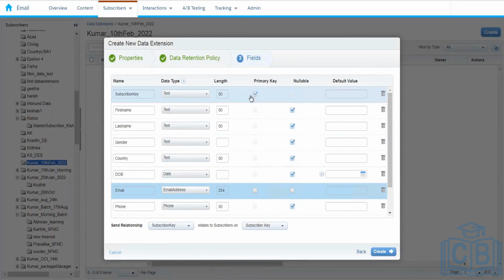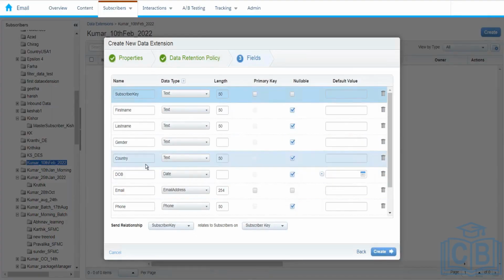And the second part is the primary key. Some data extensions don't need a primary key, but it's up to us. If you say that this is going to be the unique field for this particular data extension, you can mark this one as a primary key.